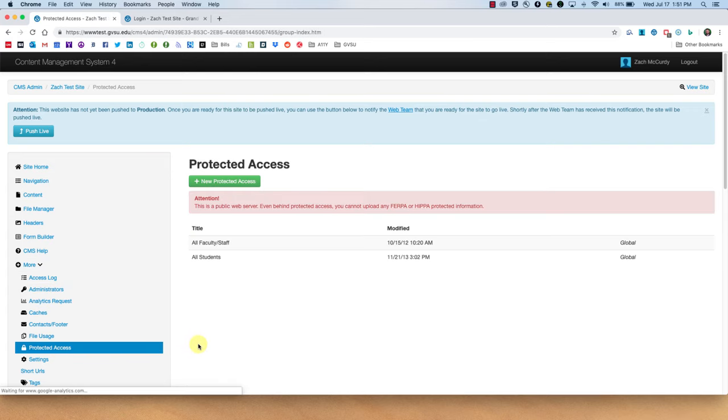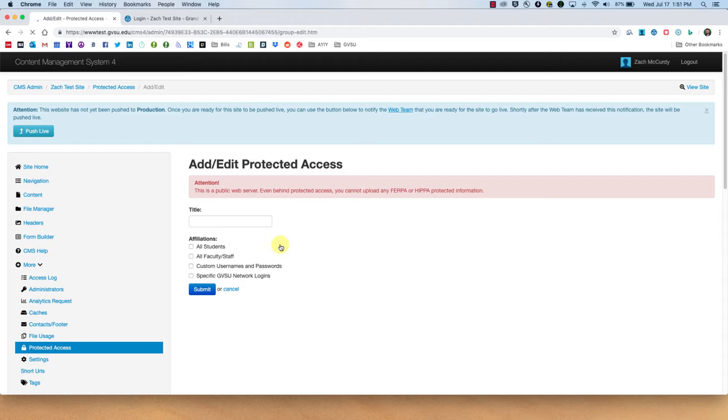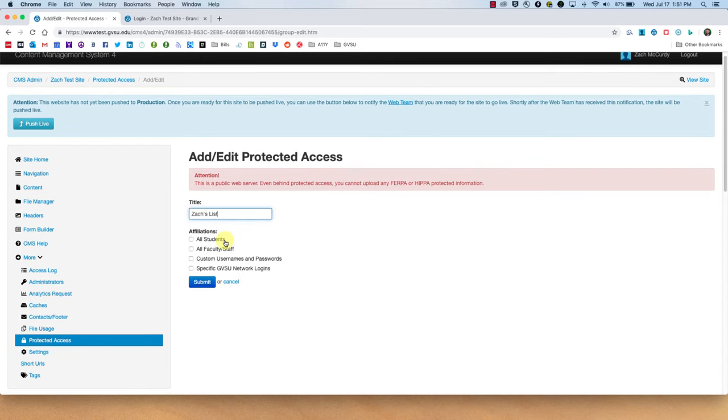You are brought to this page. By default, it will have all faculty and staff and all students. If I click on the button that says New Protected Access, I am brought to this page. From here, I can give this list a title, and then I can select who I want to have access. You're given 4 options: all students, all faculty and staff, custom username and passwords, and specific GVSU network logons.